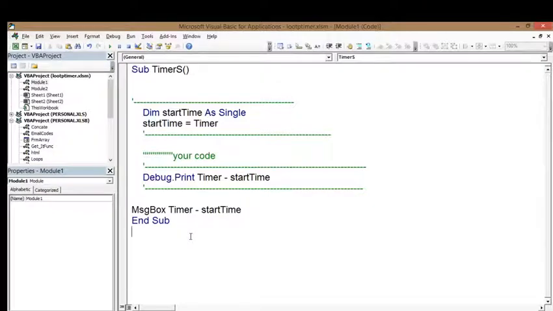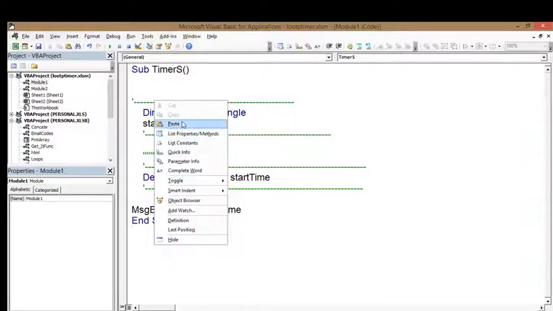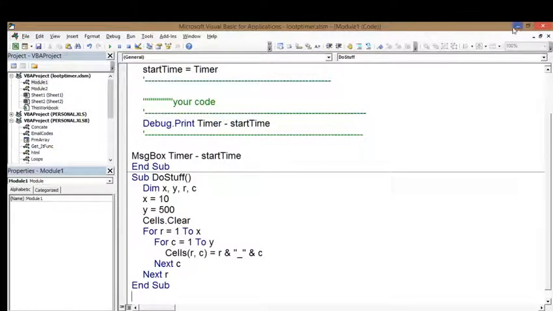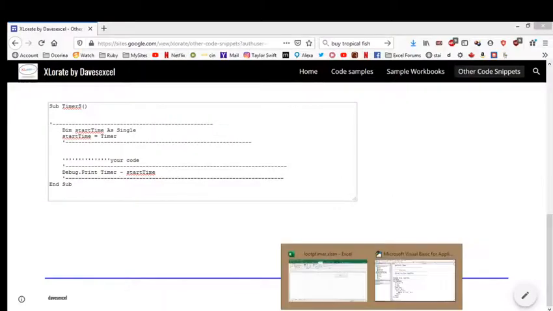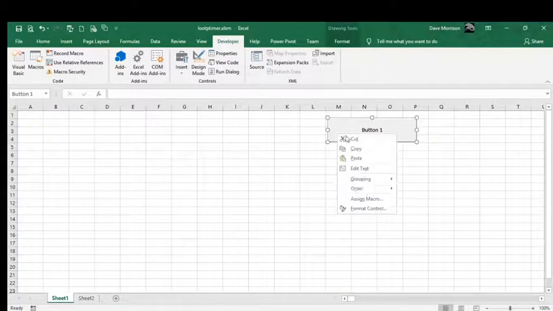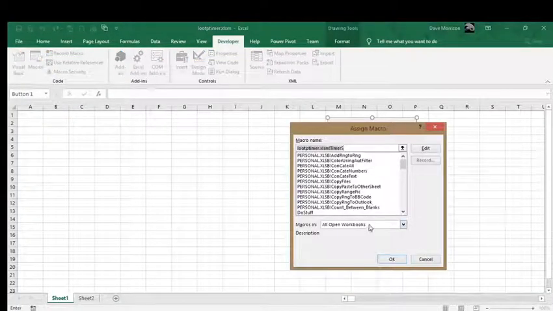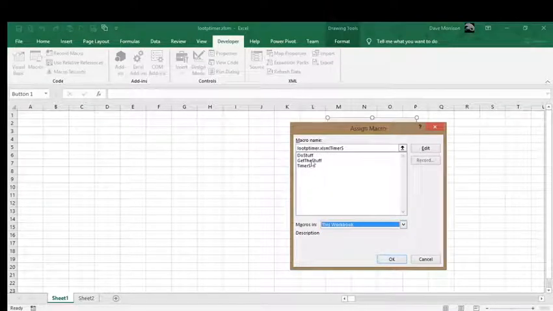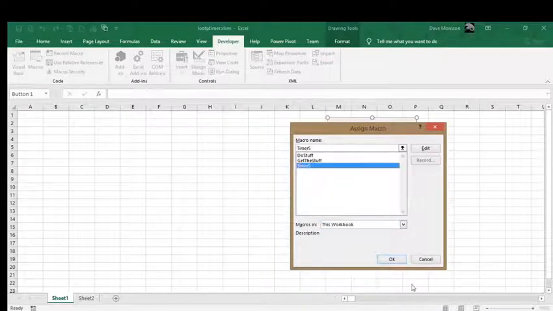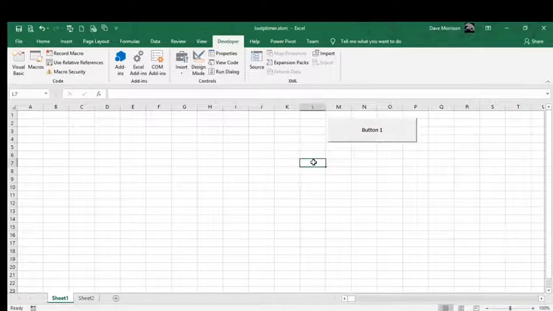So let's time the code. I'm going to paste a little loop here. Okay, and it's just going to loop to our Excel program. And we're going to test the timer. Okay.